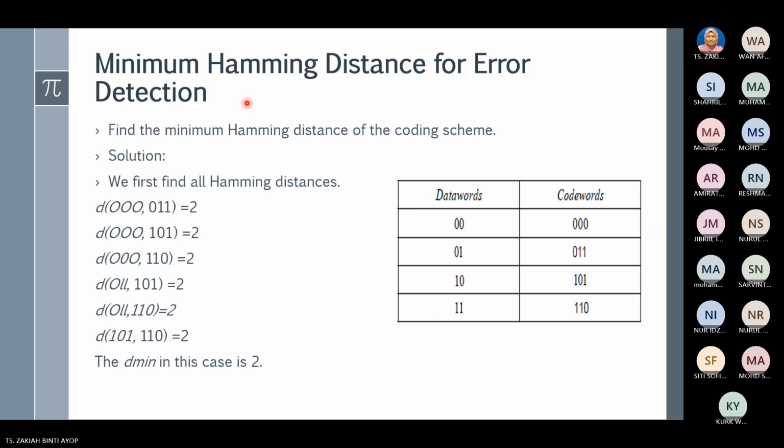So, what is the minimum Hamming distance for this coding scheme? This is a table of data words and code words that we can refer to. We need to find all the Hamming distances here. If it's 000 and what you receive is 011, when you XOR it, you would get 2 bits of 1. And then 000 and 101, okay, the Hamming distance is 2.